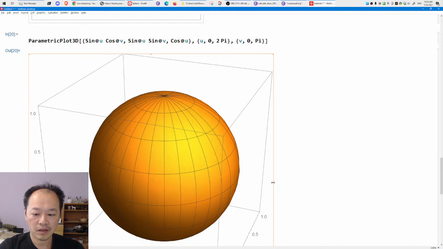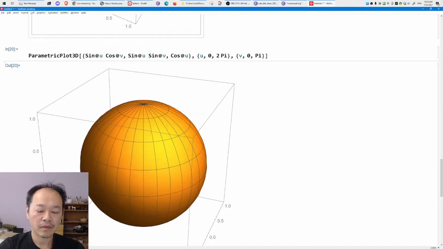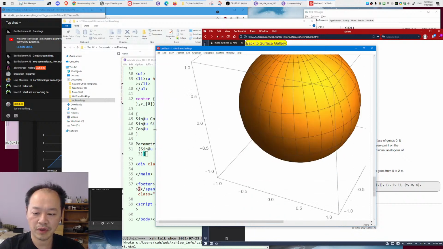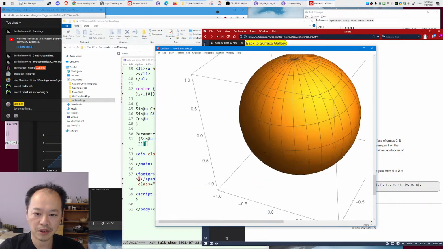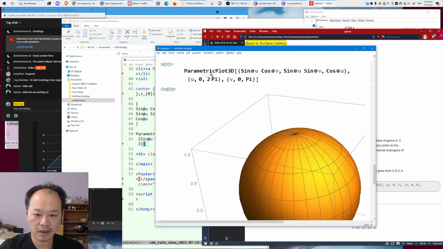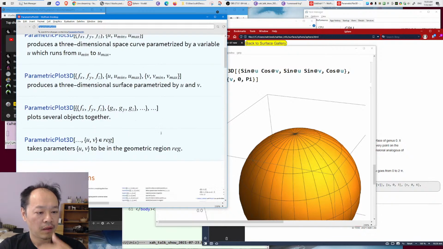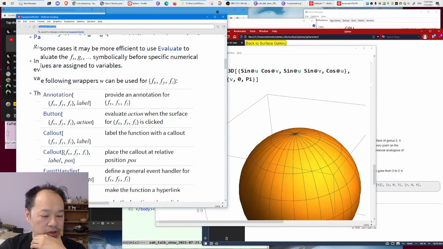Yeah, there's some glitches. Now there is some transparency. Let's try transparency. Okay, so this is what we want. Let's try some transparency. So we want to see options for ParametricPlot. Okay, so let's look at the documentation. ParametricPlot options.